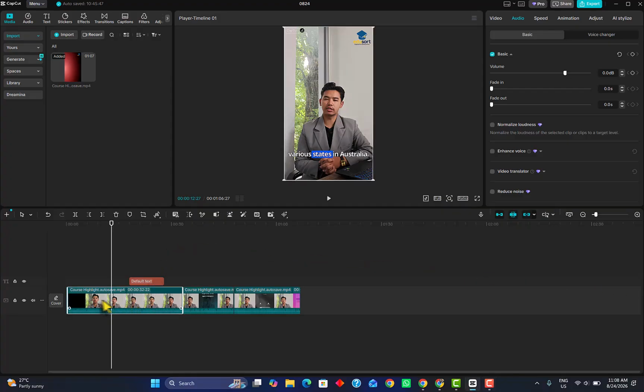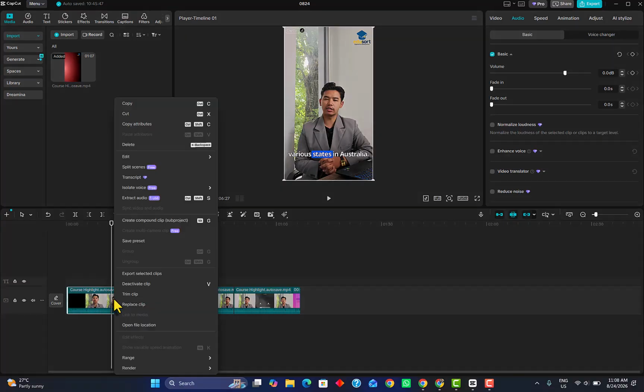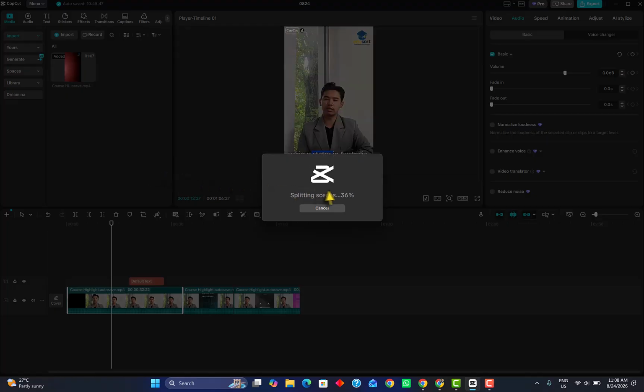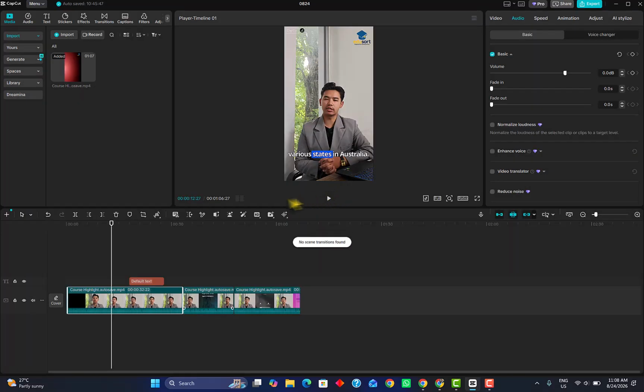First of all, select the targeted clip, and if it is quite lengthy, just right click on the clip. When you do that, you'll find various options. One of the options will be to split the scenes. So what you have to do is just select split scenes, and it will use AI to automatically cut it into short efficient clips that you can use.